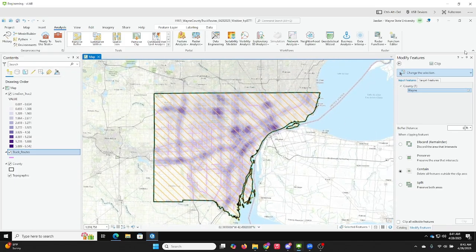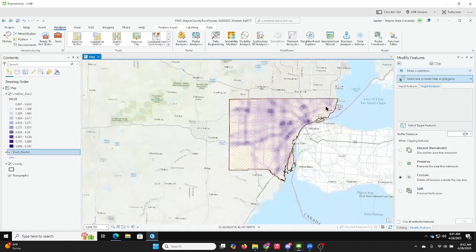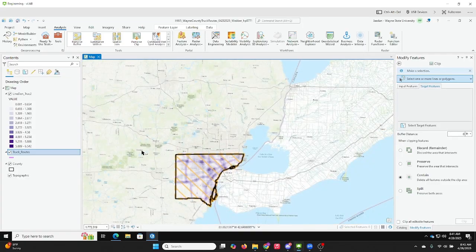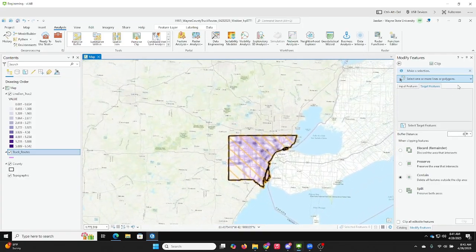So what I did with clip, I selected this as the input feature, and then for target features I did a wide selection basically, and I selected all the traffic routes, and then I unselected Wayne County from target features because it was selected in target features as well. I didn't want to delete it, but I wanted to delete everything outside of this according to my truck routes.